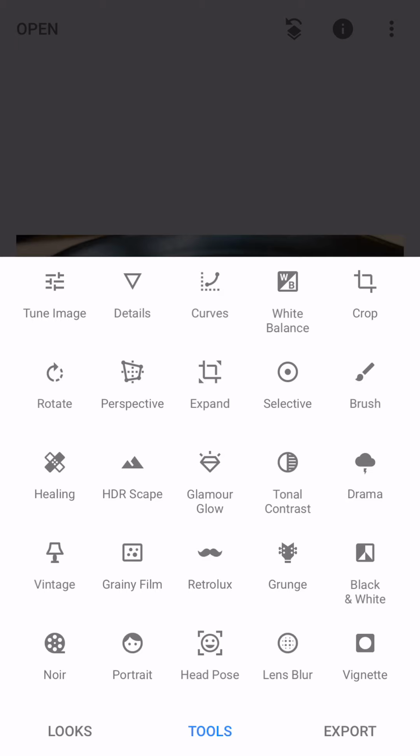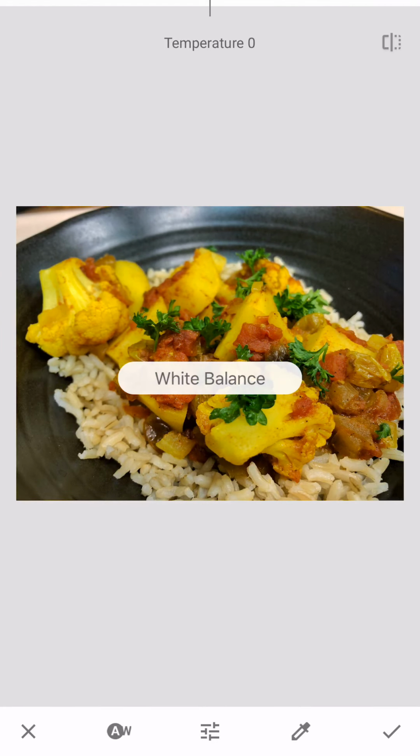I encourage you to go and download this, because I can't go through all of the tools in here. There are so many cool things that you can do, and you can just start playing with photos in it. For now, I want to just change the white balance a little bit.